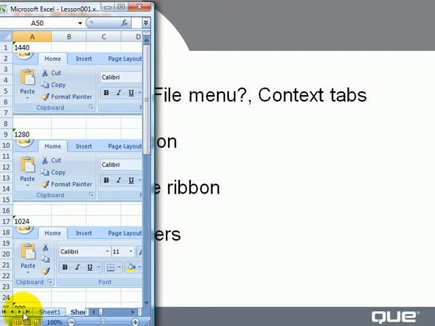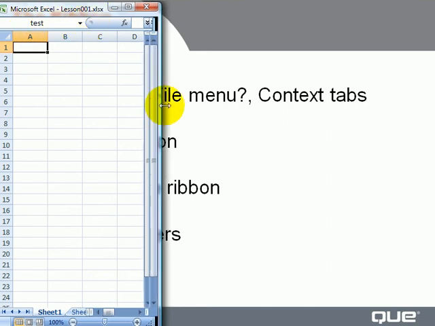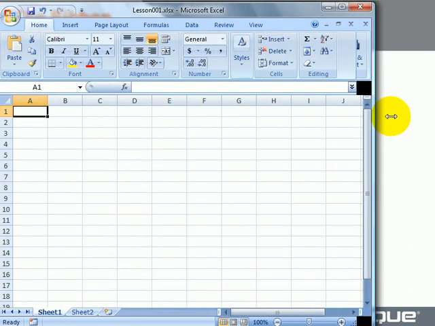So there, let me go back to sheet 1. You'll see that we just have the cells and no ribbon whatsoever. To get the ribbon back, you have to at least expand the window past 300.